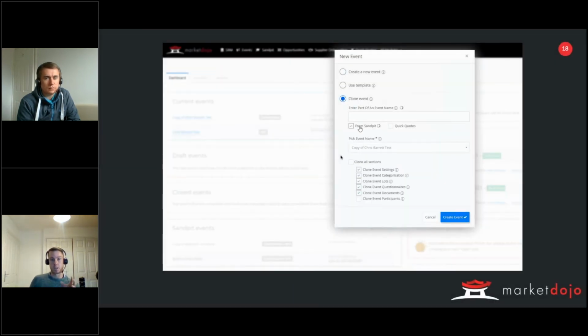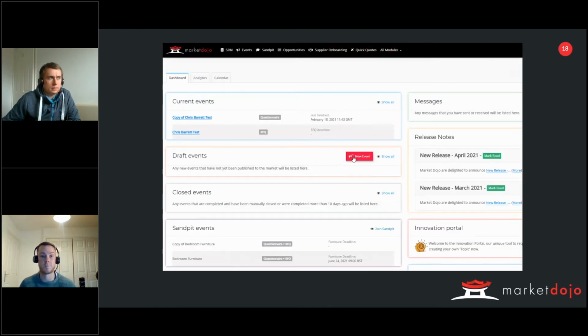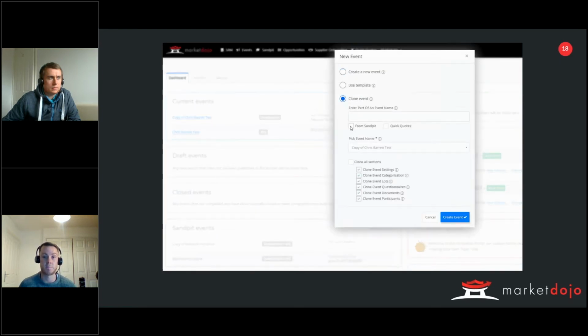So you just click create event as you would for any event, but rather than create new event, choose the clone event option, find the event which you've built, so you can do the text search, decide what you want to clone from that event, and then just click clone. And that will create a copy of the event, and you just need to change the name and it's all ready to go. Just need to invite your new real suppliers.